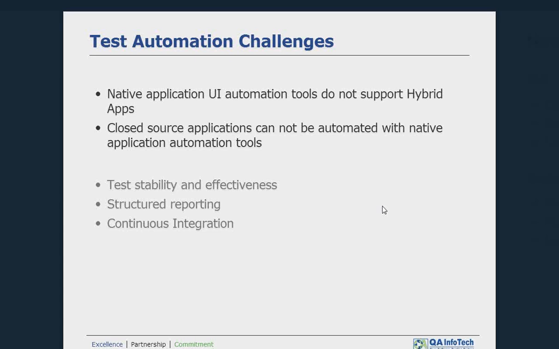Can I integrate the solution that I built with my existing build, test, deploy, continuous integration process? But these challenges, the remaining bottom three challenges, are common across the test automation arena. We are not going to focus on these challenges, but for the next few slides, we will be focusing only on the challenges for smart device test automation.